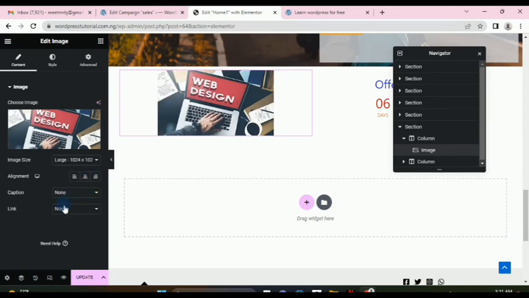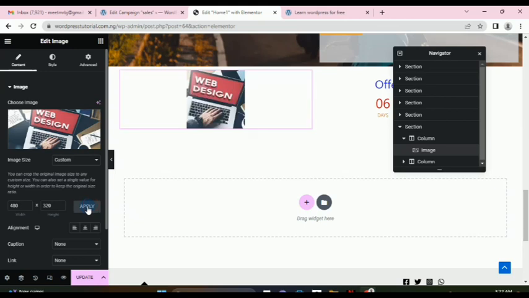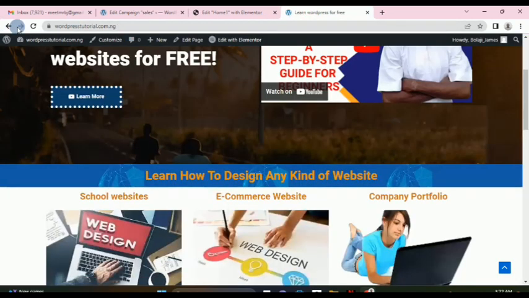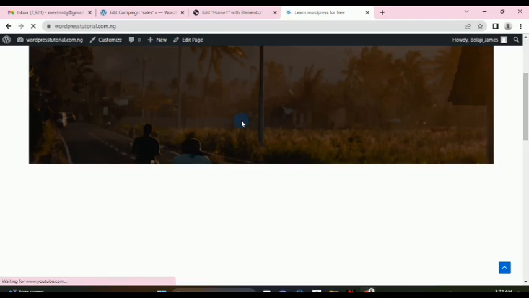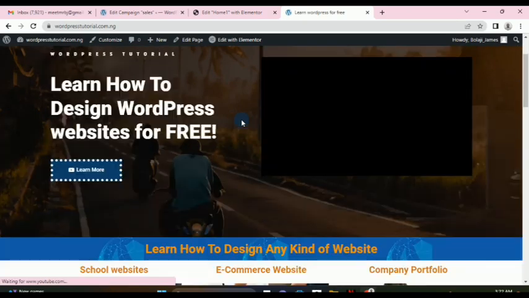So you can have the size here, you can make it custom, give it like 480 by 320, and apply, and update, and come here and refresh. Wow. So that is what we have here.